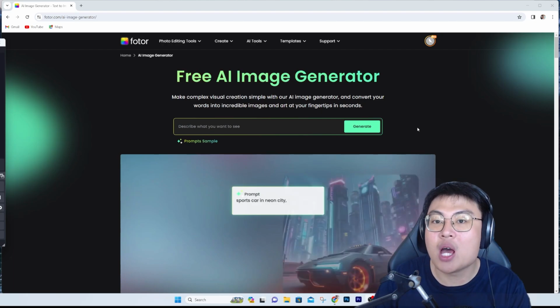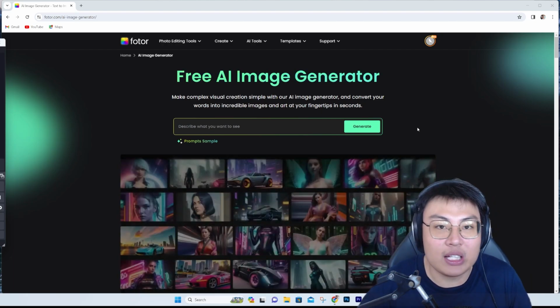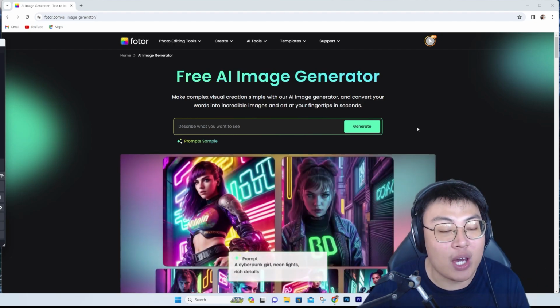Today I'm going to show you a few examples of how it works, and other AI tools that you can use to further enhance your image into a much better image that you have in mind.